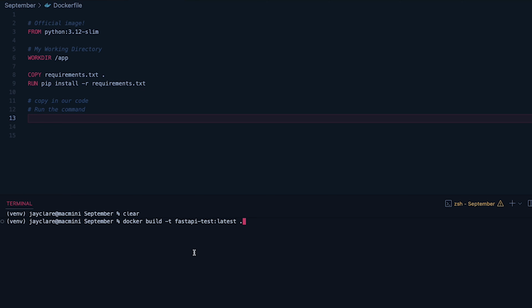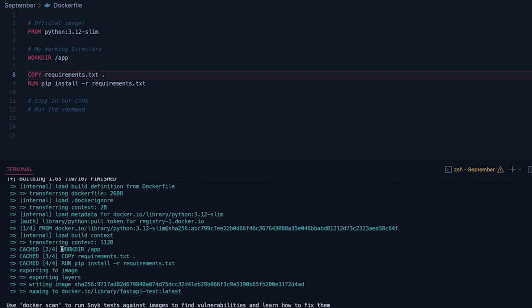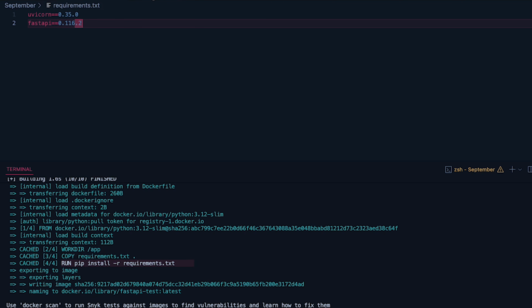The dot basically signifies, effectively, do this in my current directory. And because I've got a Dockerfile in my current directory, being this Dockerfile here, it's going to run. So this is going to build, and let's just go ahead and see what it does. Okay, so we see it did the working directory, it copied in the requirements file, and it then ran pip install requirements.txt. So good start, but it's not quite there yet.